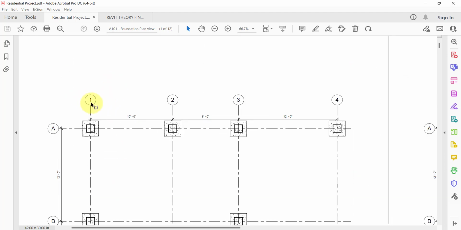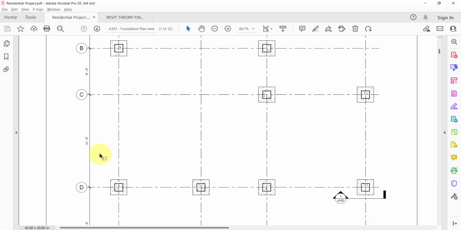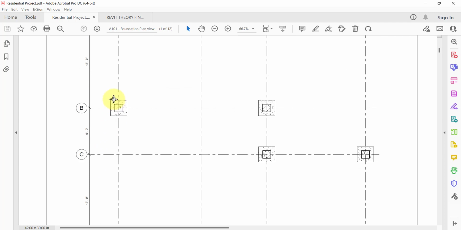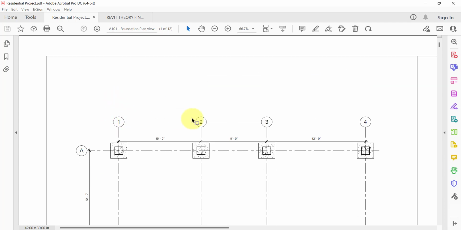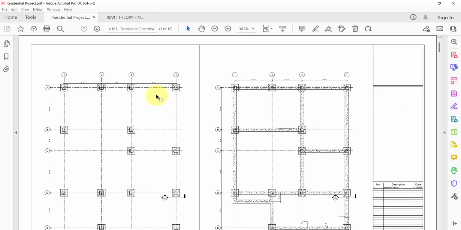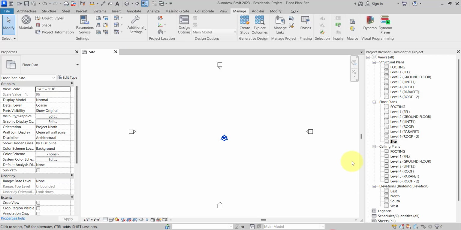So grid number 1, 2, 3, 4, and similarly we have grid number A, B, C, D, E up to F. So we can create the grid as per our requirement. We will learn how to create the grid as per our practical project requirement. So we will go to Revit, and first of all we will go to the plan view in which we need to create the grid.